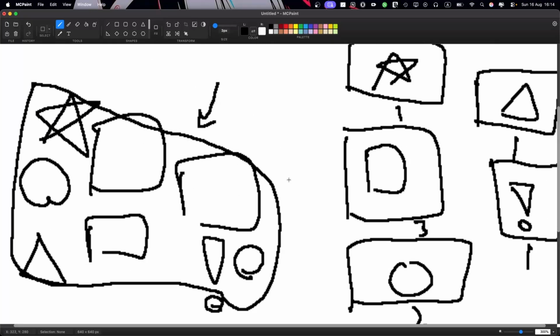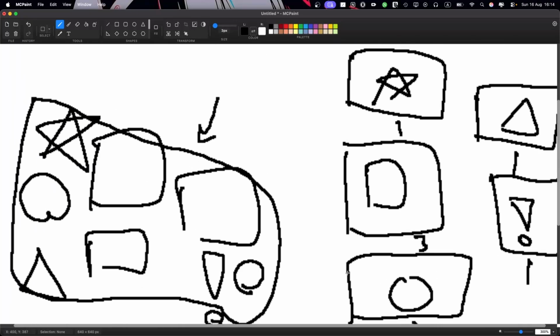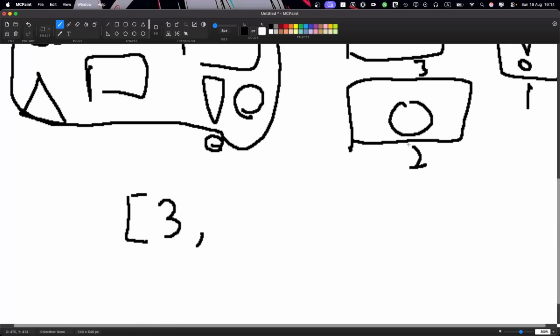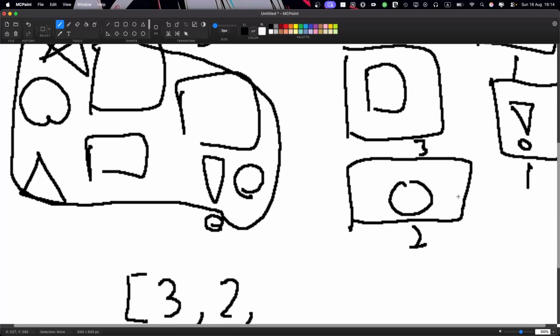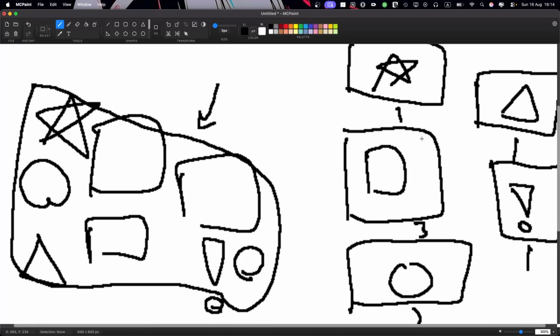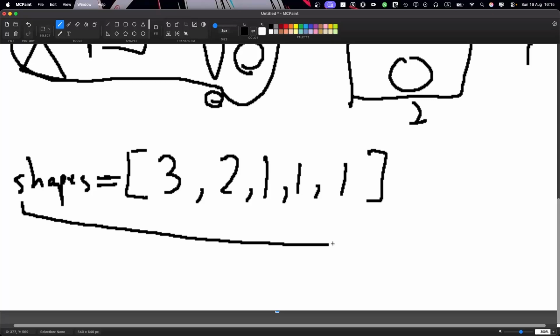So for example, we have 3 rectangles, so we put 3. Let's start from the most. We have 3 rectangles, we put 3, 2 circles, so we put 2, and the rest is 1. So let's do stars, circle, and exclamation mark. This is how an array works. So now everything is sorted. Let's call this shapes. Alright, and this is actually how you would define it in an actual Python program.